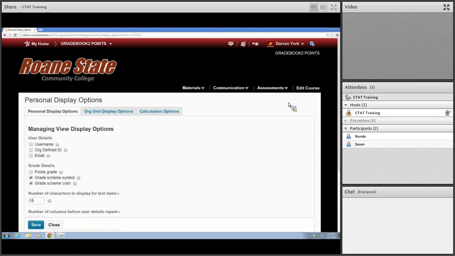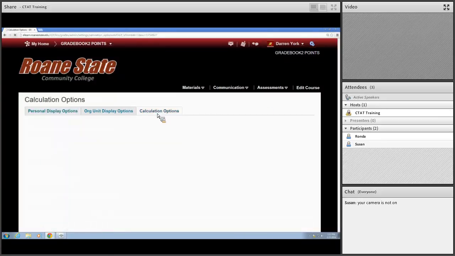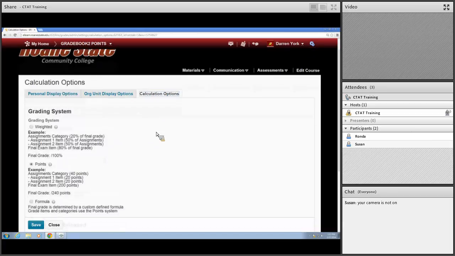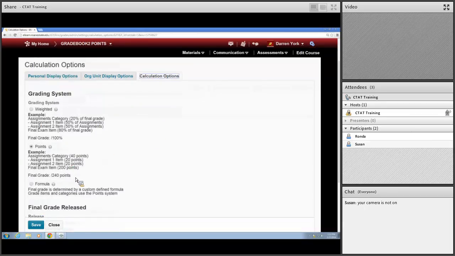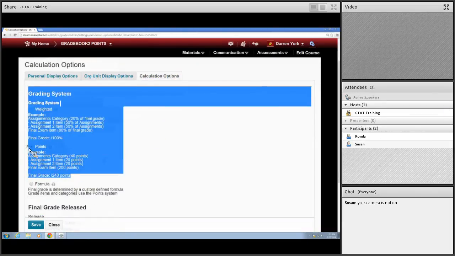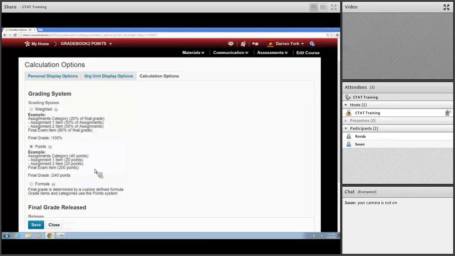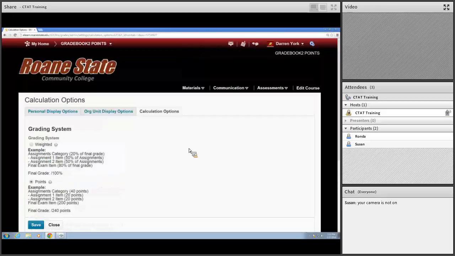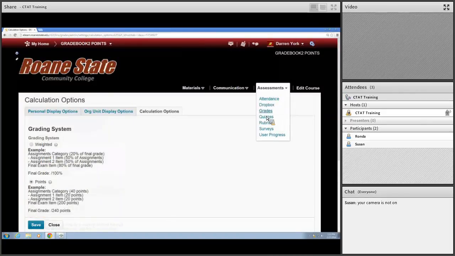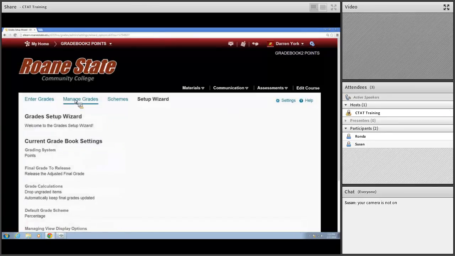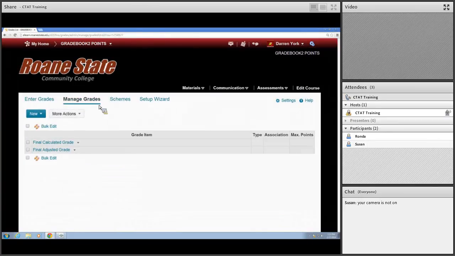And boom, now we're there. Calculation options right there. And again, all we're doing is just double checking to make sure that we're on a point system. And our point system is selected right there. It gives you an example that says, hey, if you're this type of teacher, this is what you do. And again, as I said, your point system is set up automatically to give you a points system without you even having to do anything. You only have to change that setting if you want to go from points to percentage.